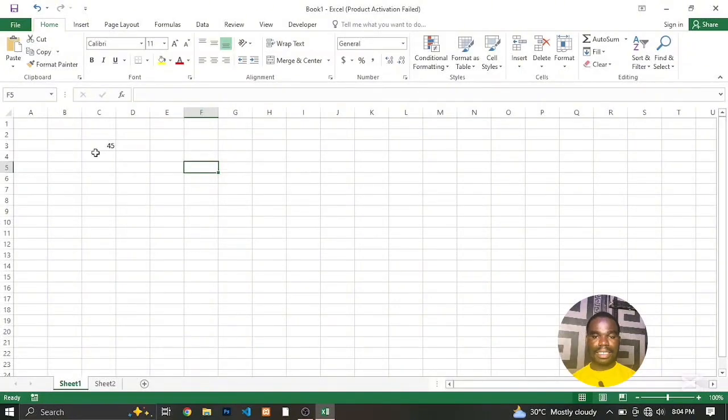So with that said, let's go ahead and learn how to create our first data. First of all, the last time we created this data right here, 45, and that's the same strategy we are going to use to create our data. To create something, you just click on the cell where you want your data to appear.